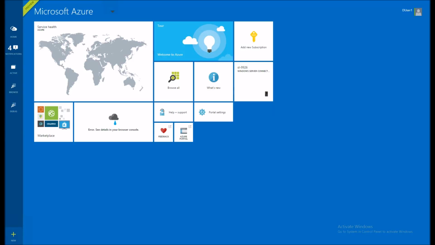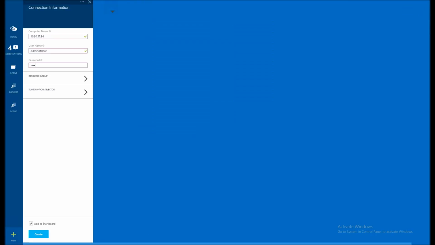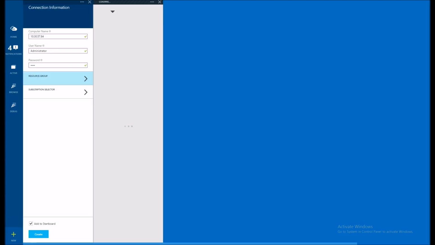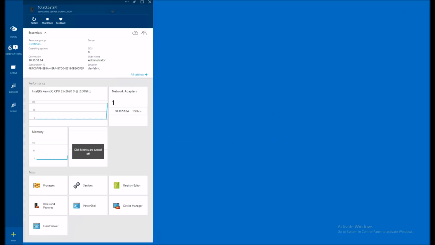Here's a video of remote server management tools, and today we will use these to manage a Nano server machine. First, let's create a connection to the Nano server machine by providing its IP address and credentials. Once the connection is established, you can see a quick overview of the server properties here on the top and the other tools available for remote management.